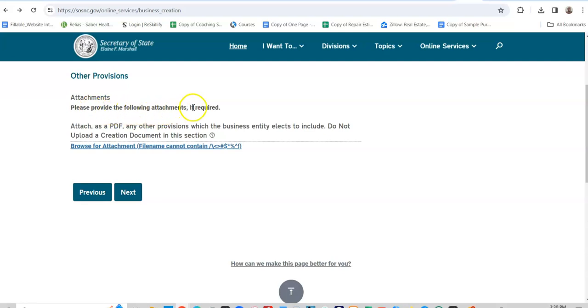Please provide the following attachment if required. Attach as a PDF any other provisions which business entities elect to include. Do not upload a creation document in this session. So this one is asking for the articles of organization for your business. And if you are taking this course, I will provide you a sample and then you can choose to change the name and everything and you can use it and upload it here.